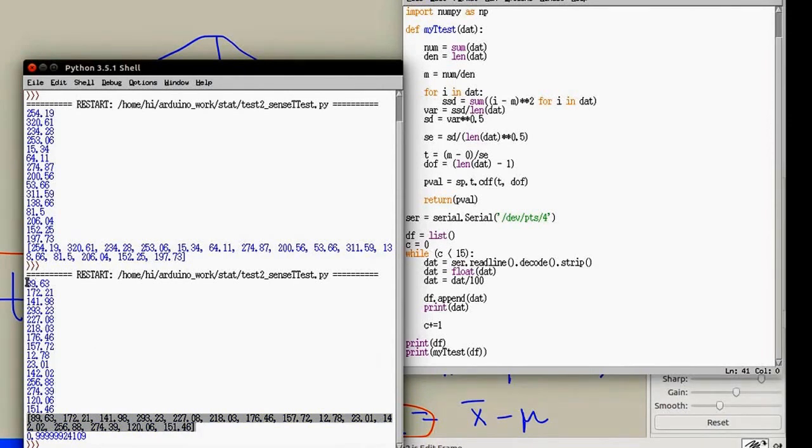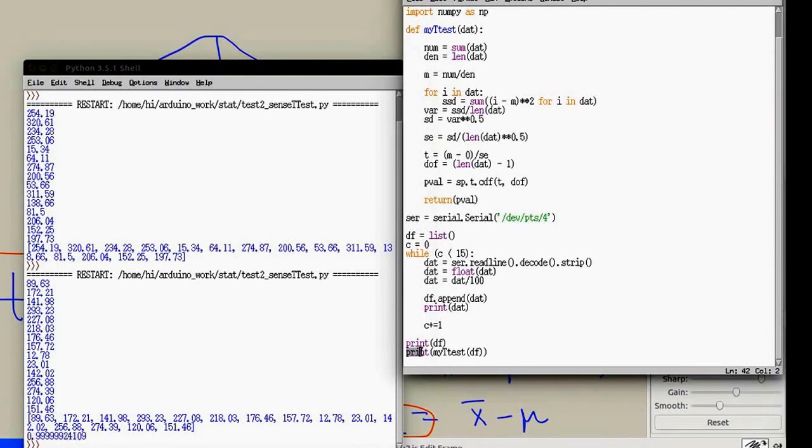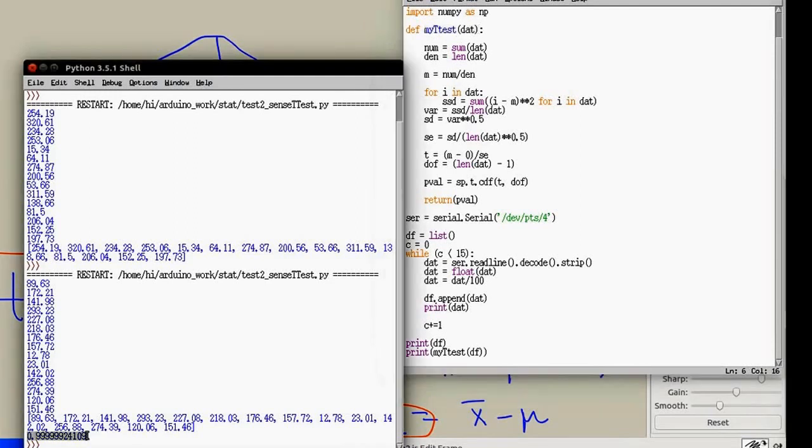You can see that in the first iteration it is 89.63 here. You can compare these values and see that we made a data frame out of this streaming data, and finally we computed the p-value. We are printing the p-value with the help of the print function in Python. So compute the p-value by using this function, finally print the p-value. This is how we are going to obtain the p-value with the help of this function.